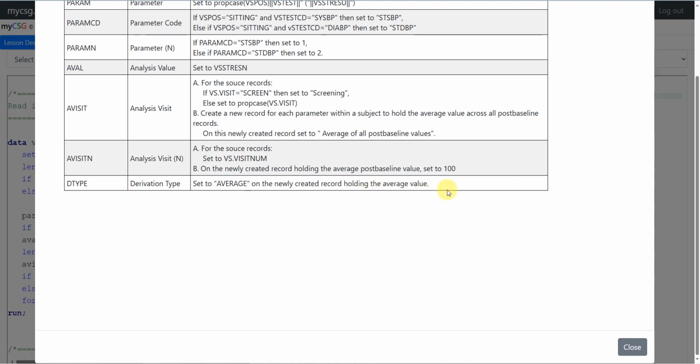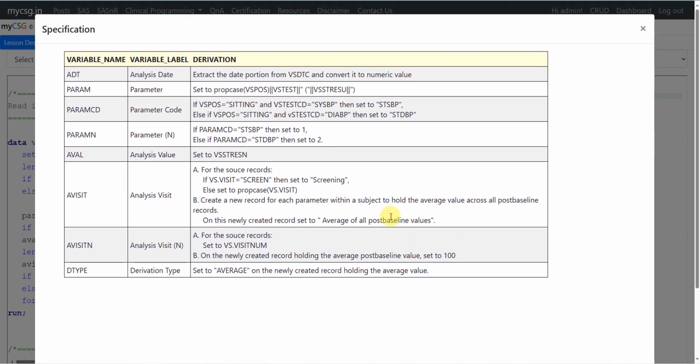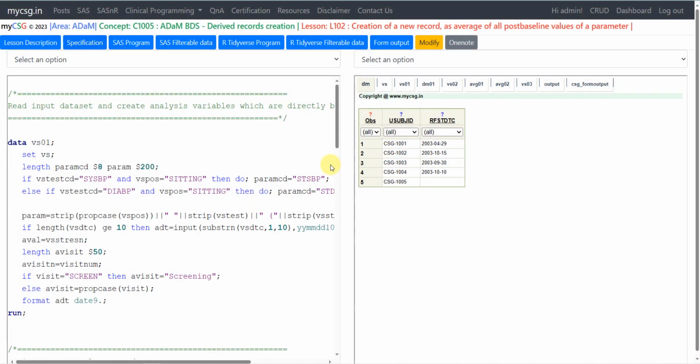And for DTYPE, we are being asked to use the value AVERAGE on the newly created record holding the average value. So let us now see how this can be implemented programmatically.